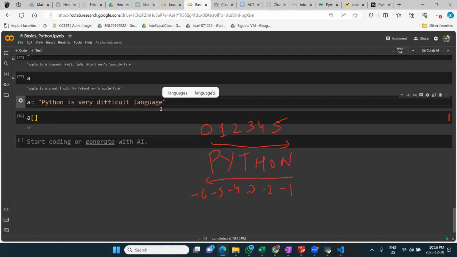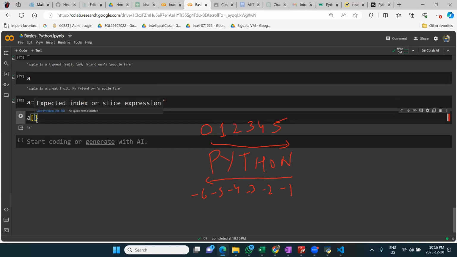I need to count all the characters, or I can do it like this. I want to get the last character. The last character is -1. I will get the last character, which is E. Easy. Suppose I want to get the first character. The first character is index 0. That is easy.